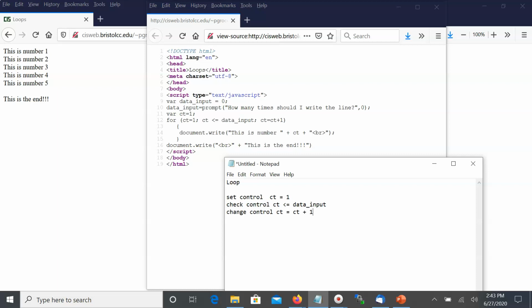So those are 3 ways that you can do loops within JavaScript. We looked at the while, we looked at the do while, and we looked at the for.